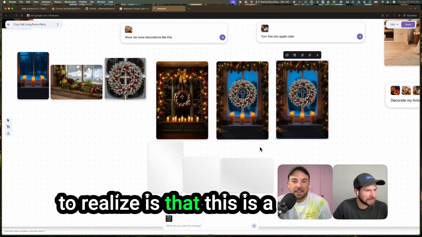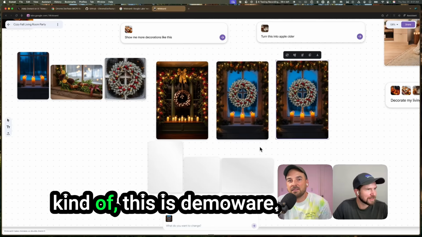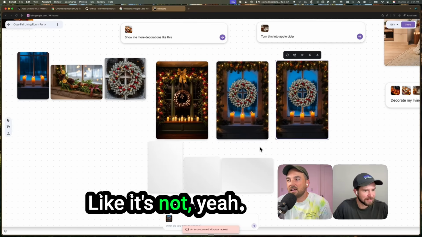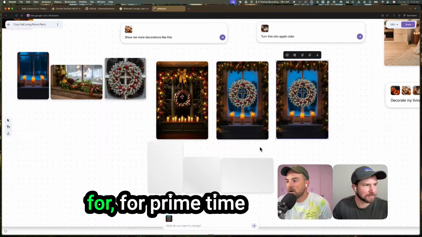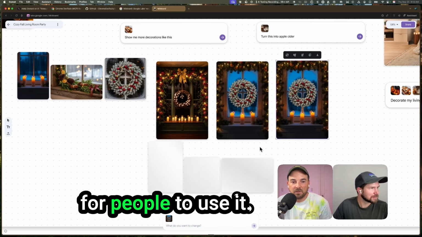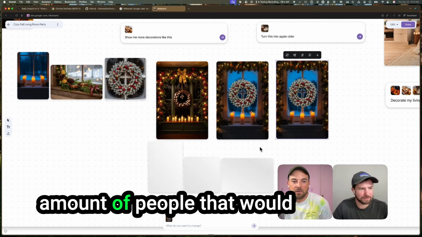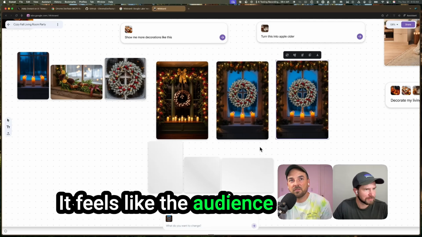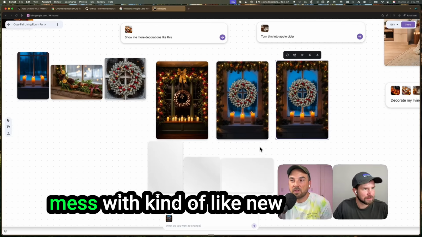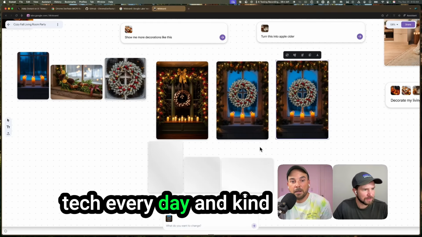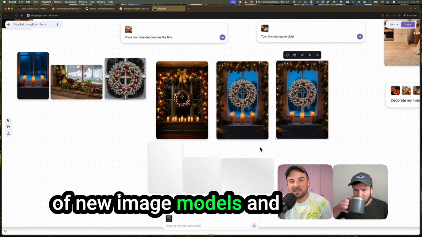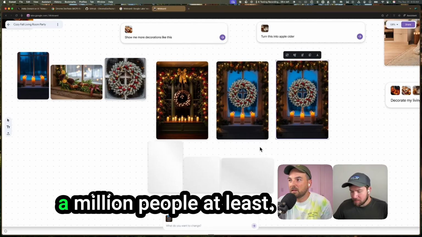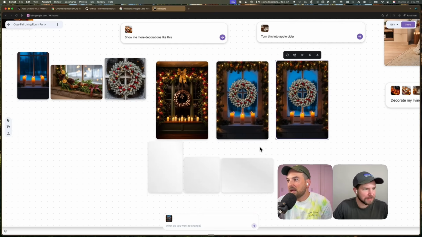But also I think the thing to realize is that this is demoware. I don't think it's meant for prime time for people to use, but I would say that the amount of people that would use it is still pretty sizable. It feels like the audience of people who are trying to mess with new tech every day and new image models is probably over a million people at least. But yeah, now we're stuck.